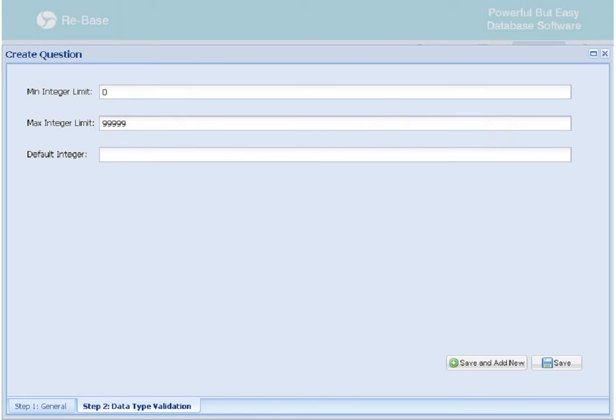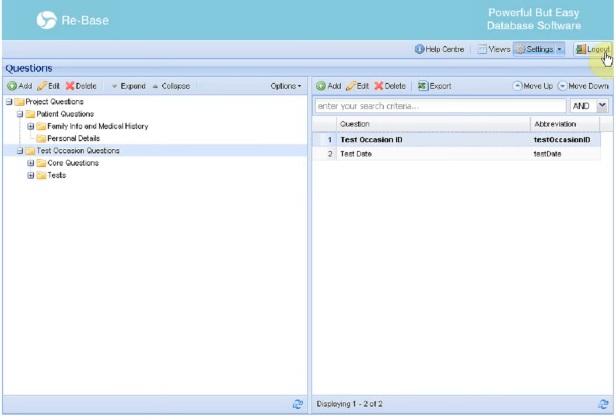If the user enters data outside this range, they will be provided with an error message and will not be able to save the data. Similarly, when importing data, the system will ensure it is within this range. Now that we've added our questions, we won't need to add them again.